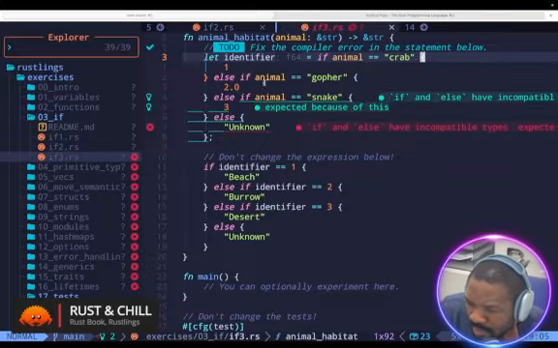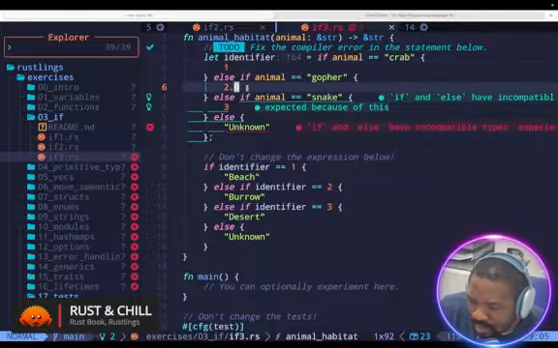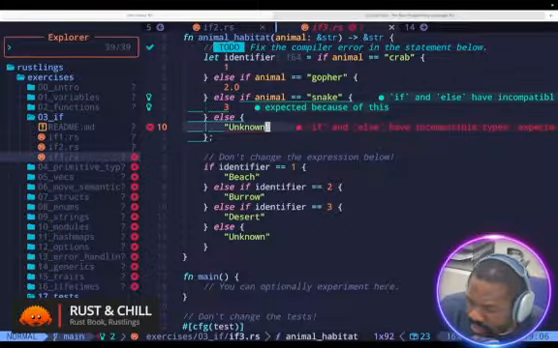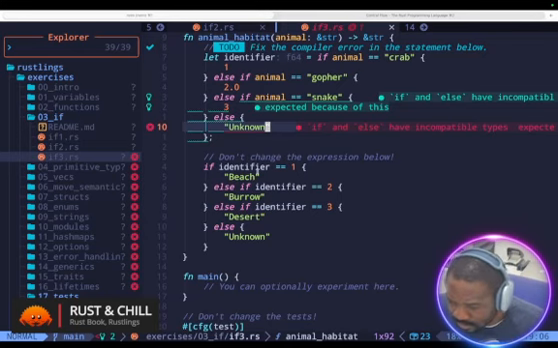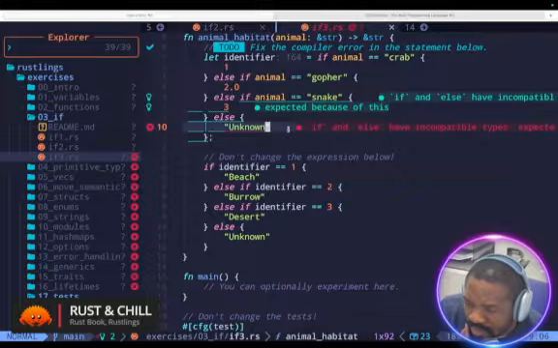So what happens when, if animal is crab 1, else if animal is gopher 2.0, else if animal is snake 3, else unknown. Okay, you know what, let's focus on solving it. We can figure out the other part after. It says we shouldn't change the expression below, so we'll leave this as is. If identifier is 1, beach, else identifier is 2, bar, 3, else unknown. So that's based on identifier here.